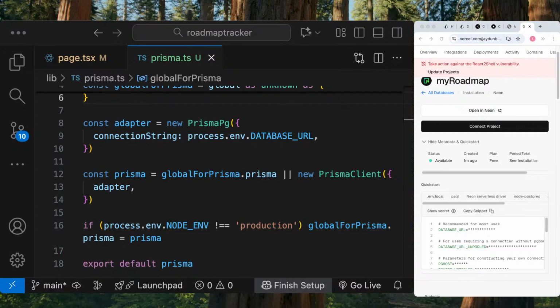And just like that, we have established our connection to a Postgres database using Prisma inside of a Next.js 16 application. So now let's test out this connection by querying the data on our home page to see if we have anything within the database.